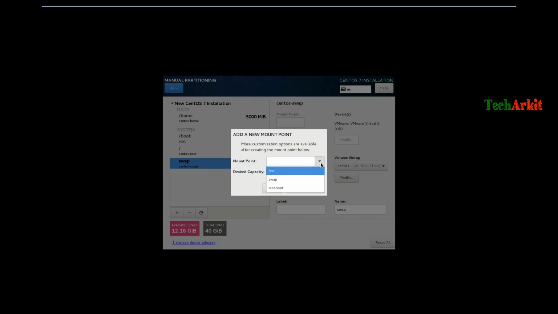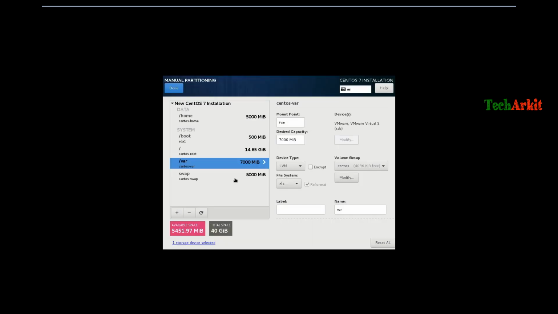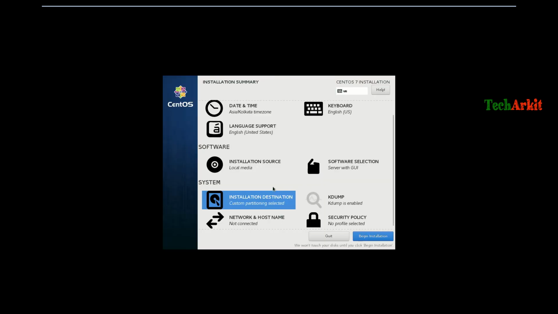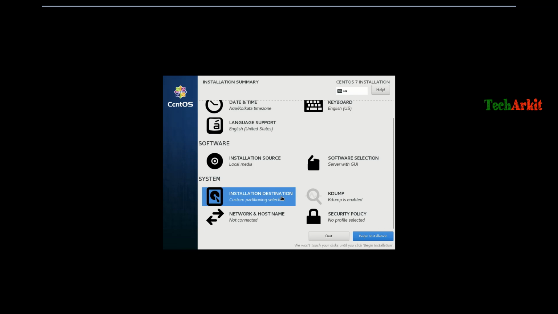Maybe you can create one more, where we'll increase the var file system, so that this is more than actually enough. Slash and slash boot is more than enough for our operating system. But we are going ahead and creating multiple partitions for a good structure on the operating system, and click on done. Then accept the changes, whatever changes you are going to make, and customize partitioning.